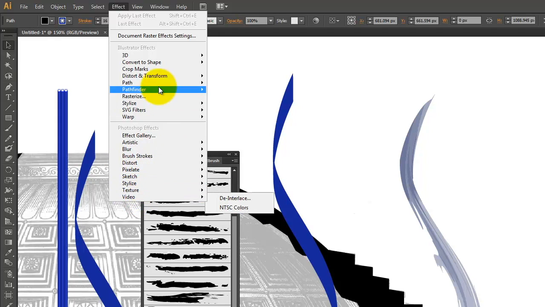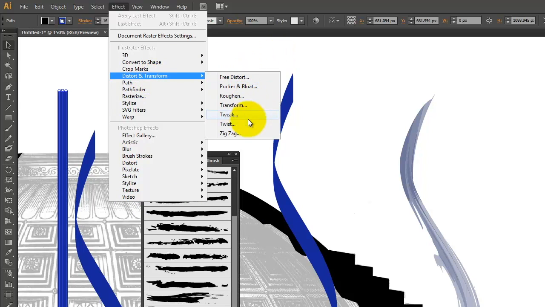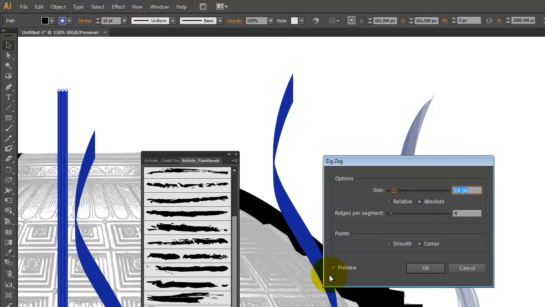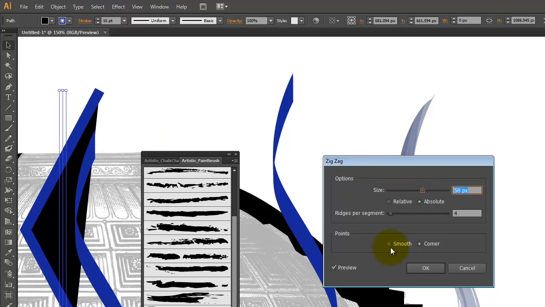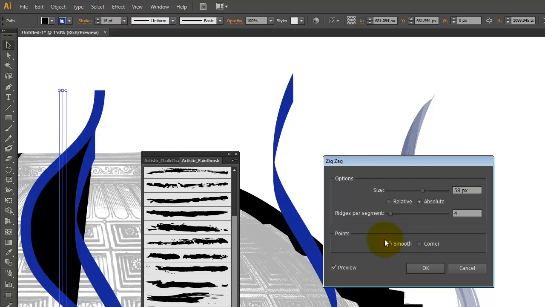All right, I'll have to go back and find where. Distort and transform. Right, I could go to zigzag, for example. And this will show me, if I click on preview, it'll break my line into zigzag points. Right? I can also choose to make it smooth.